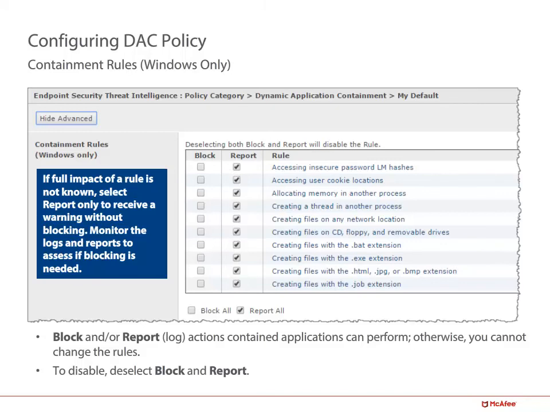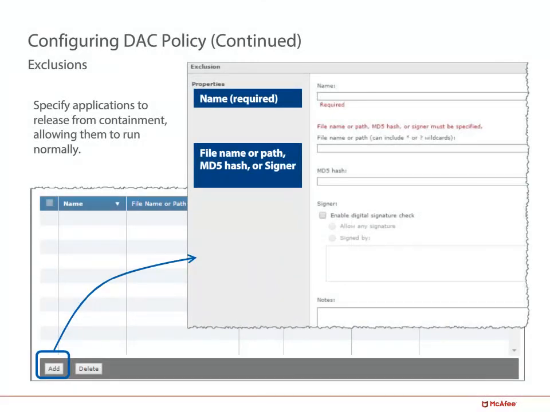The McAfee defined containment rules are automatically set to block or log actions that contained applications can actually perform. You can change the block and report settings, but you cannot otherwise change or delete these rules. You can create an exclusion so that an executable can be excluded from the dynamic application containment. The processes in the exclusions list will run normally and will not be contained.